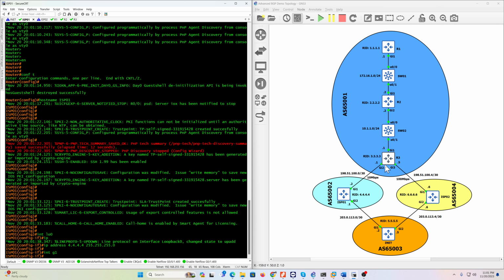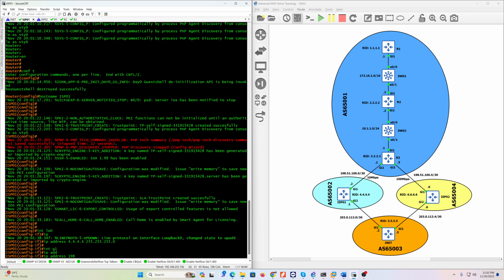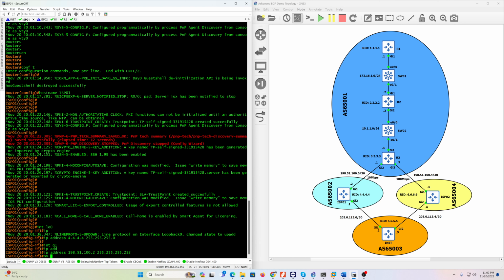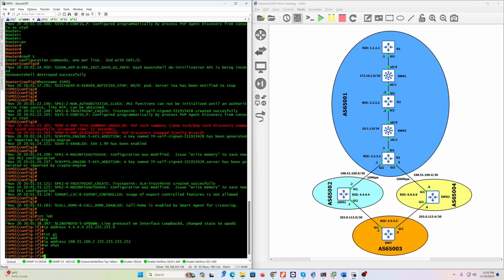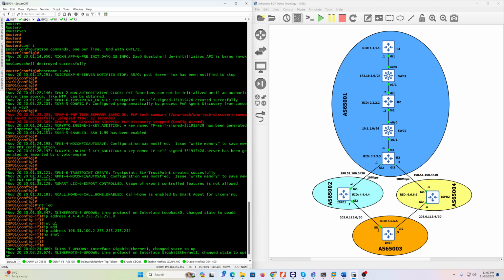Alright, then let's go to gigabit 1. Gigabit 1 is connected to router 3 gigabit 2, and the IP address is 198.51.100.2. IP address 198.51.100.2, 255.255.255.252. And then we will unshut it. Alright, and then let's go to gigabit 2.